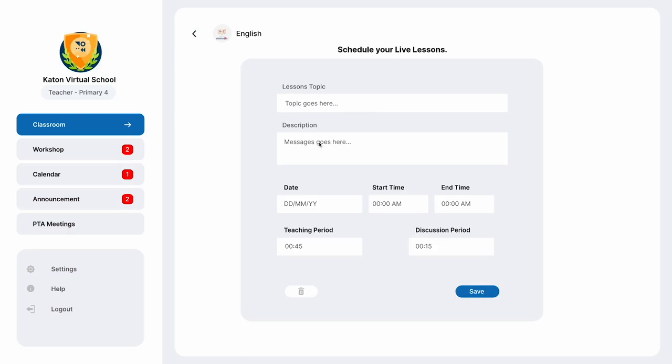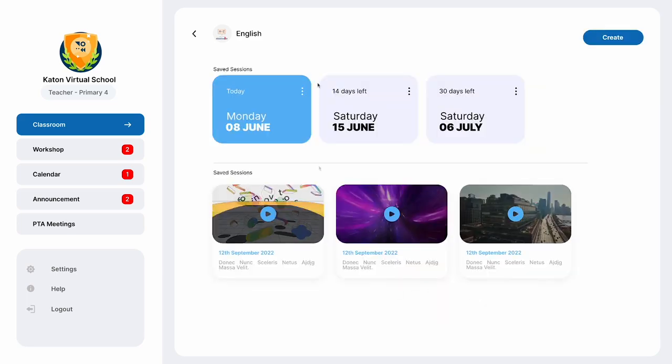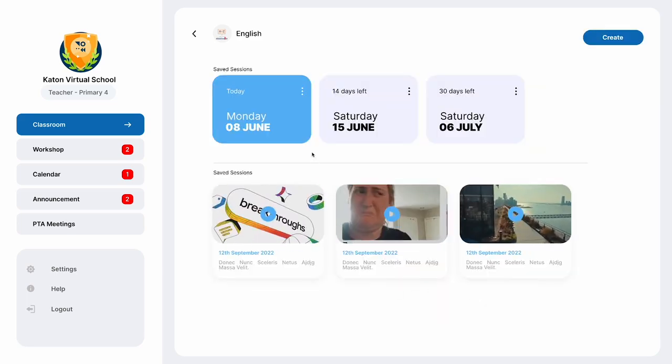Input the details of this class which you would like to create: the topic, description, date, start time and end time, how much of that period is for teaching, and how much is for discussion. After all these details are successfully filled, click Save. Good, you have successfully created a live class.